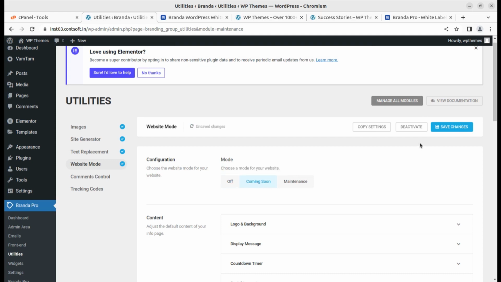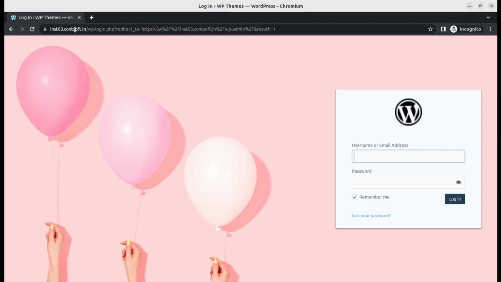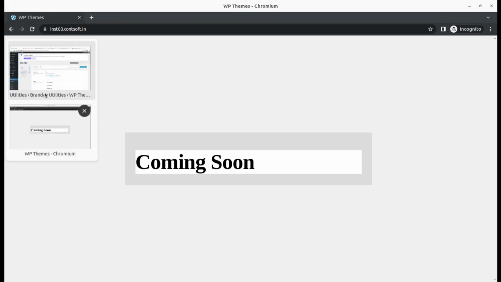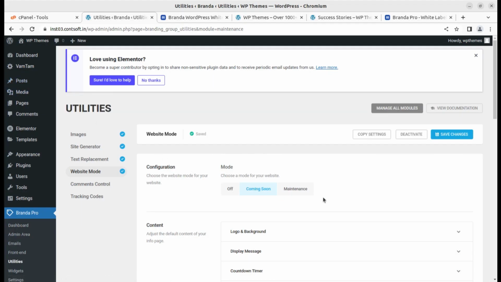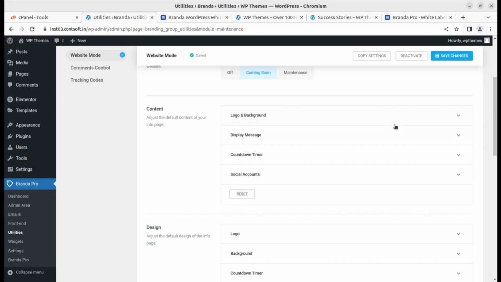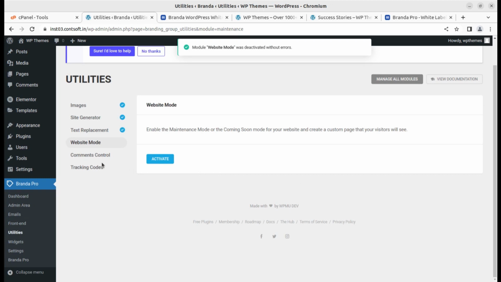So if we are activating coming soon, we can simply save this and check it in another incognito mode website. Okay, so it is incoming. It is very simple, crisp, and easy to use, in fact. We can customize the coming soon or maintenance page, whatever we want. I'm deactivating this, in fact, because it did not come in some page.